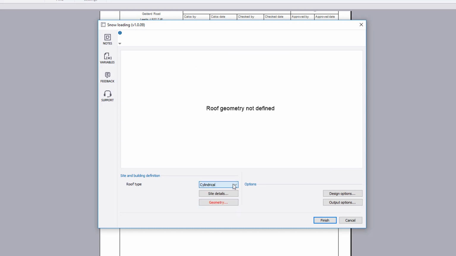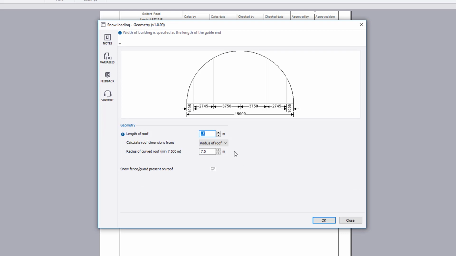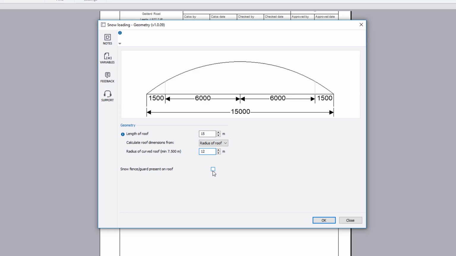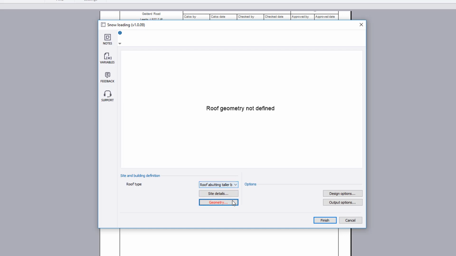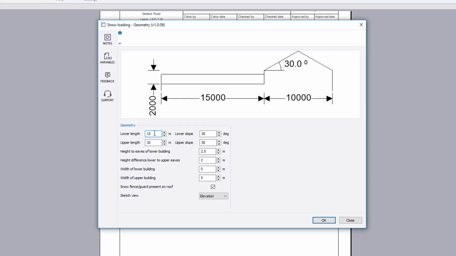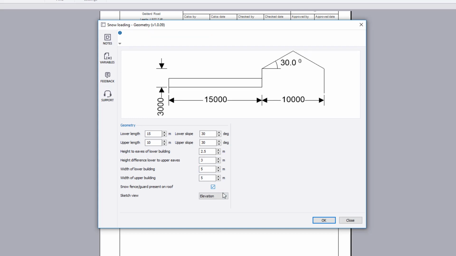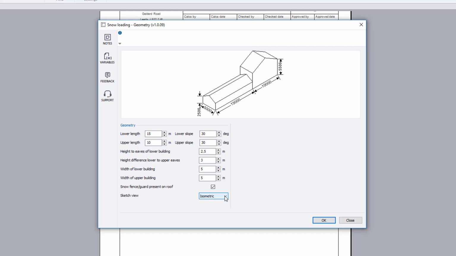For a cylindrical roof type, the geometry allows the shape of the building to be specified. A snow fence can be included if required. As previously, a sketch is displayed along with the shape coefficient and loading. For roof abutting a taller building, the geometry of the two abutting buildings and the height difference between them are specified. The sketch of the geometry can be either an elevation or isometric view.